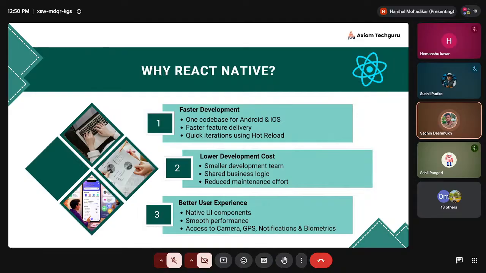Now let's understand why developers love it. Developers appreciate React Native because it enables faster development, encourages reusable components, provides access to native device features such as GPS, camera, notifications, and biometrics, and is backed by one of the largest developer communities in the world.